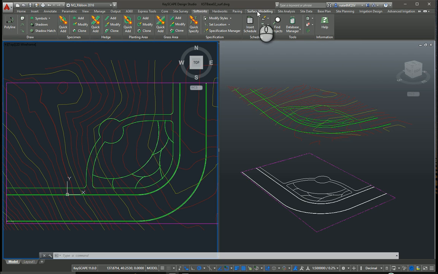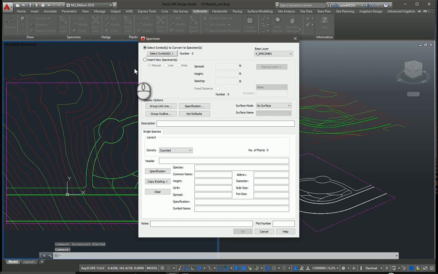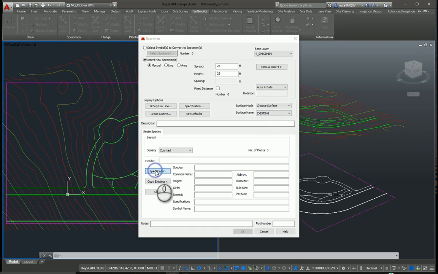In this demonstration, I'm going to add some trees in plan view and have them automatically associate with the surface model I've already built in this drawing. So I'm going to create some 25-foot trees, auto-rotate to add some variety to the blocks, and I'm going to project them onto this surface here. Now let's pick a species real quick here and a symbol.